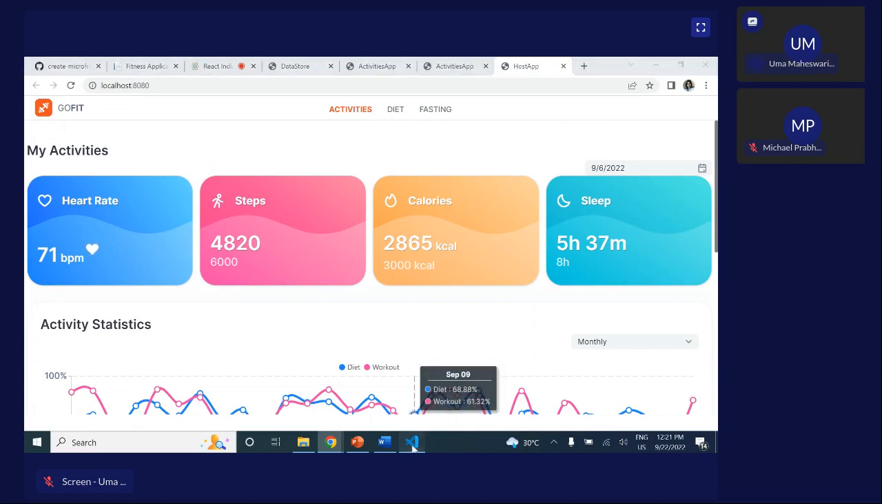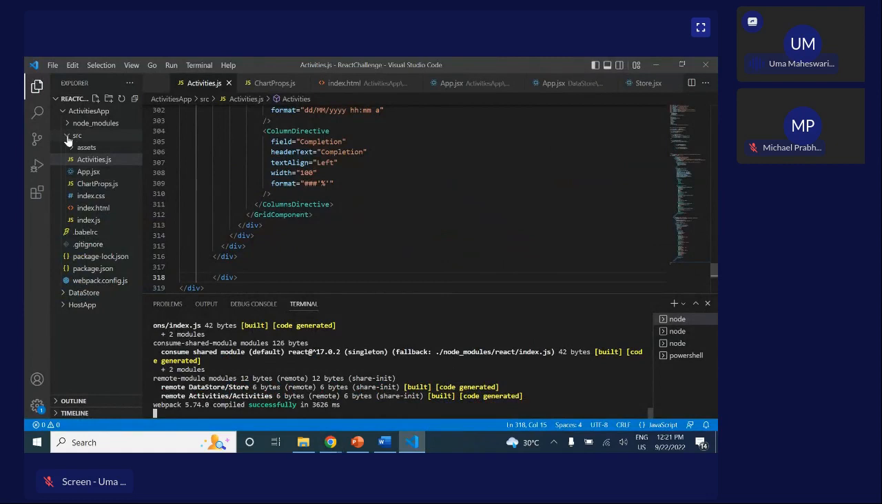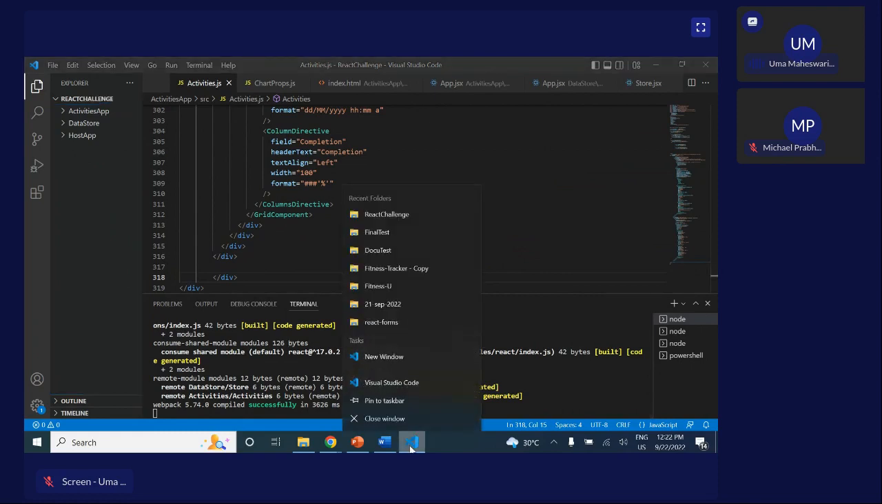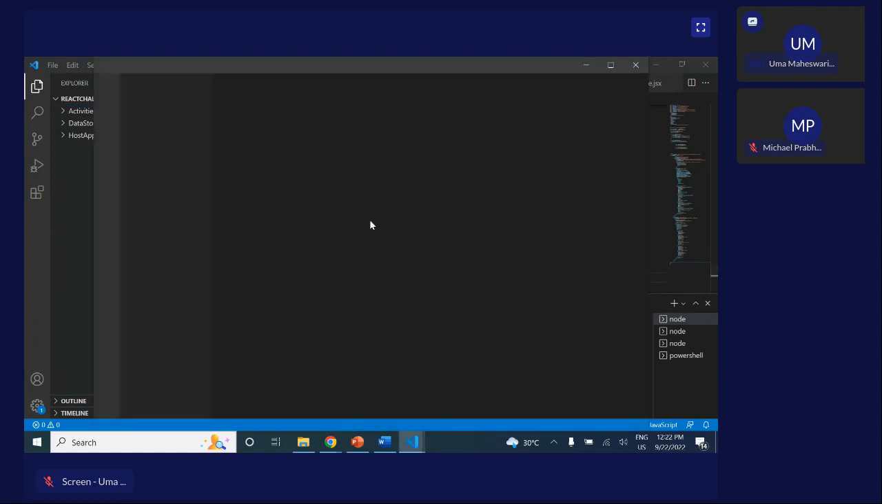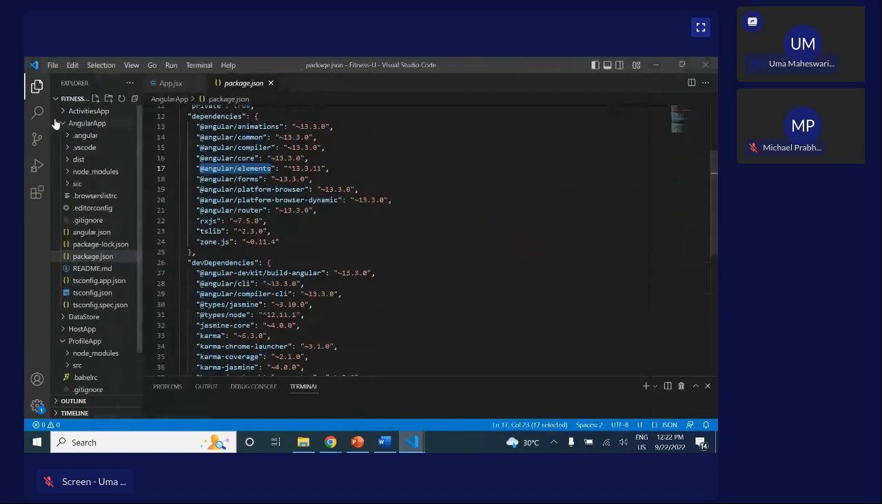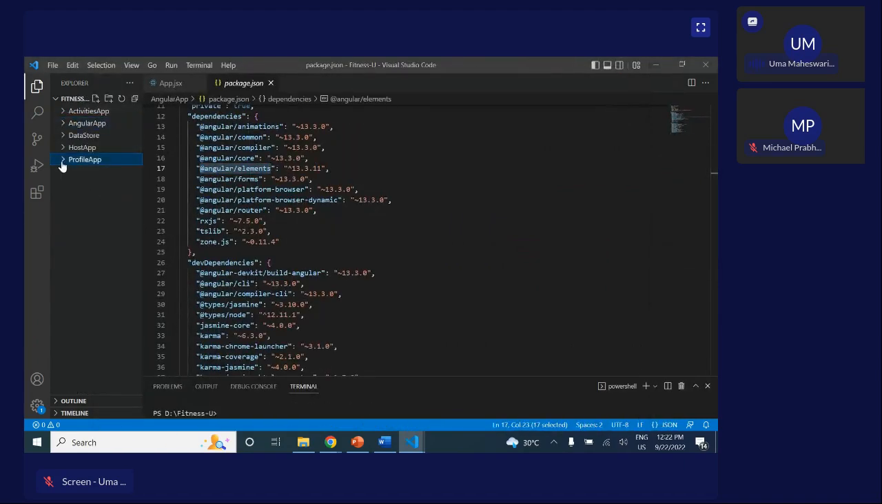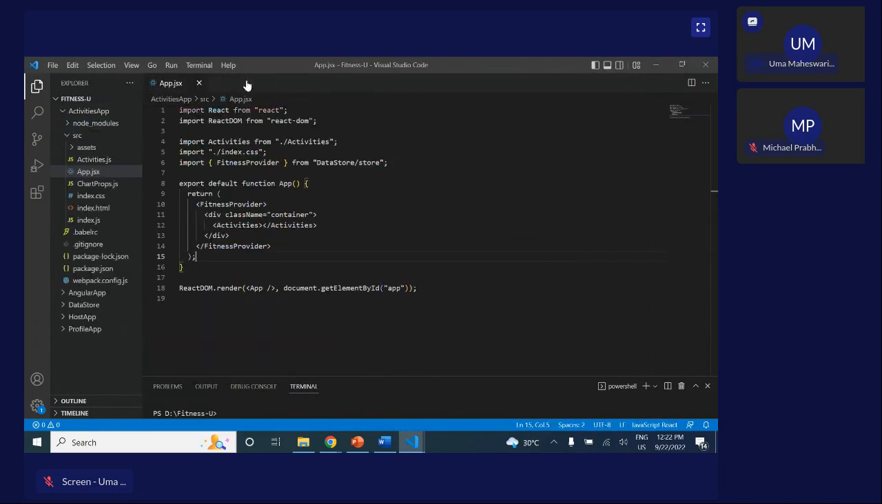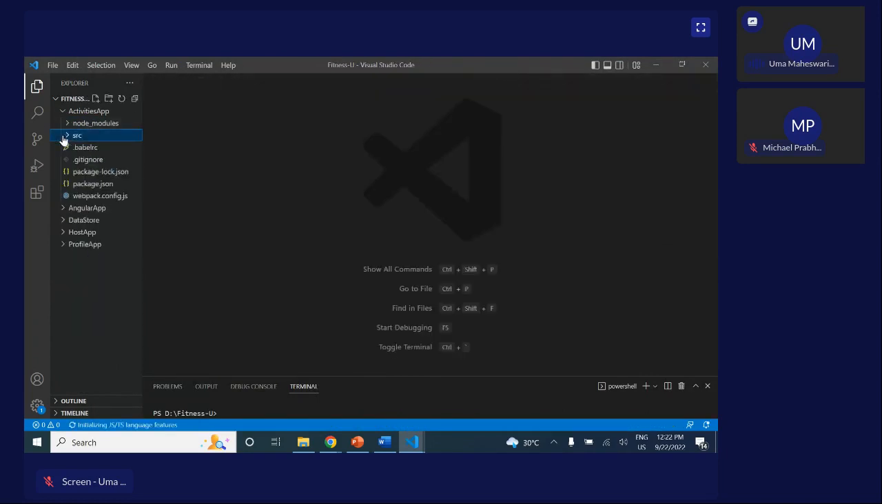So now, in this way, how we have created the activities app, you can also create a separate project, that is a profile. So let me show you another project that I have with me. I'll show you what things need to be followed here. So here you can see the profile app. You can also follow the steps given in the documentation which I have shared.